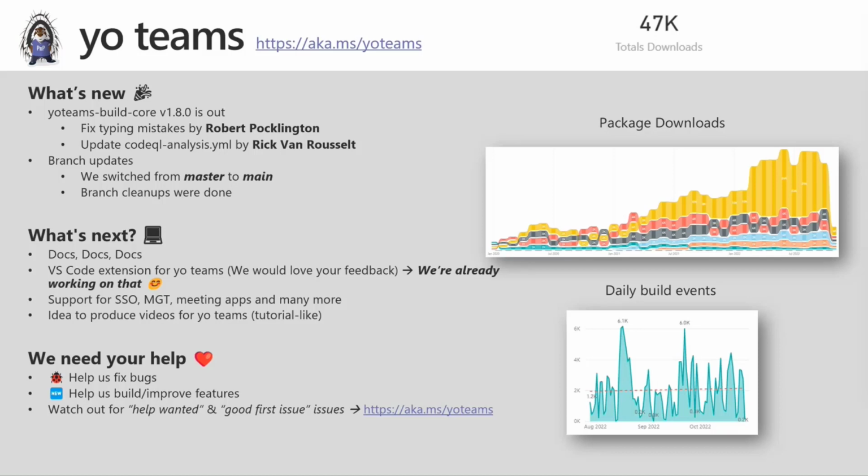What's next? The team is working on docs. We are also thinking of maybe producing more introduction videos, in a style where I will play the new developer and Rick and Stefan will guide me along the experience of Yo Teams. We are also working on our VS Code extension for Yo Teams. We would love to have feedback. Stefan already started working on that one. But please give us feedback in GitHub for what you want us to implement, what you maybe want to add on your own, and what use cases you can think of for the code extension.